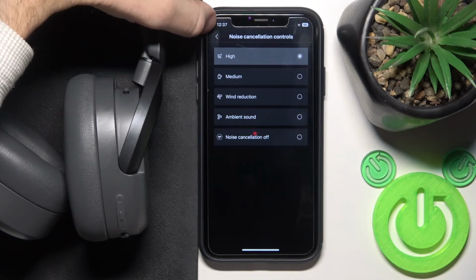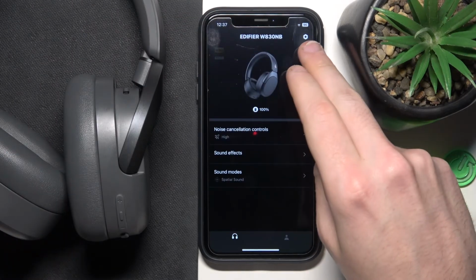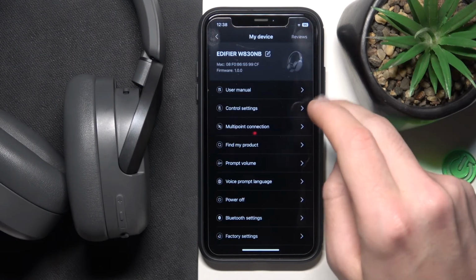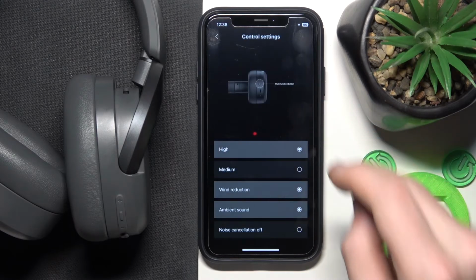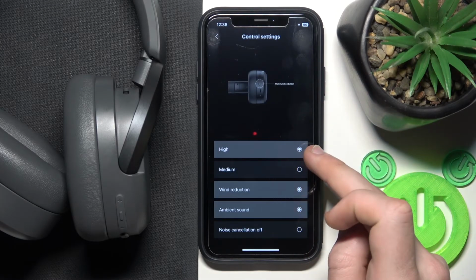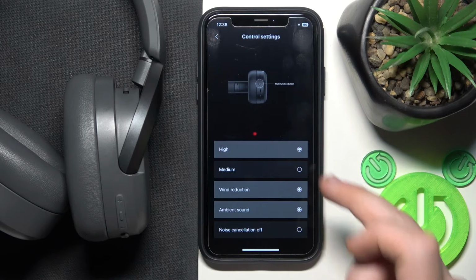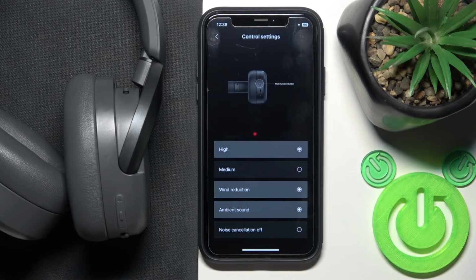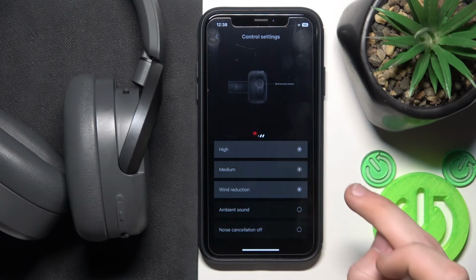So to add it, go back and click the settings icon at the top right. Then go to control settings and right here, as you can see, we can have only 3 presets. So we should remove one of them. Let's say I don't need ambient sound, and we can add medium.